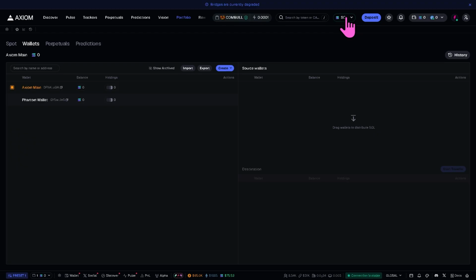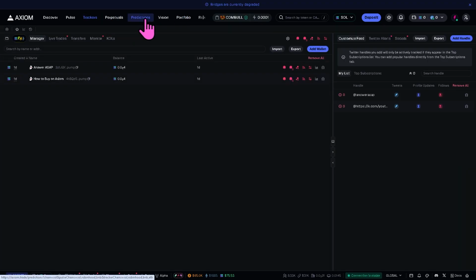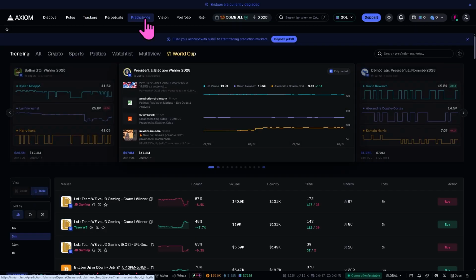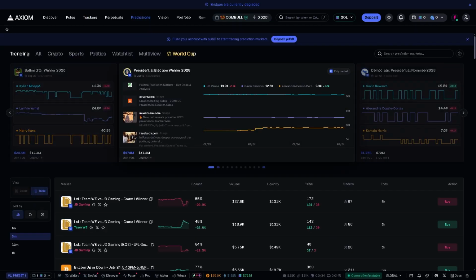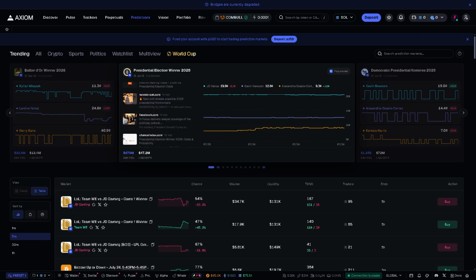As you become more comfortable with the platform, you'll be able to explore additional trading features and develop your own strategy. Remember that cryptocurrency trading involves risks, so never invest more than you're willing to lose, and always do your own research before buying any token.